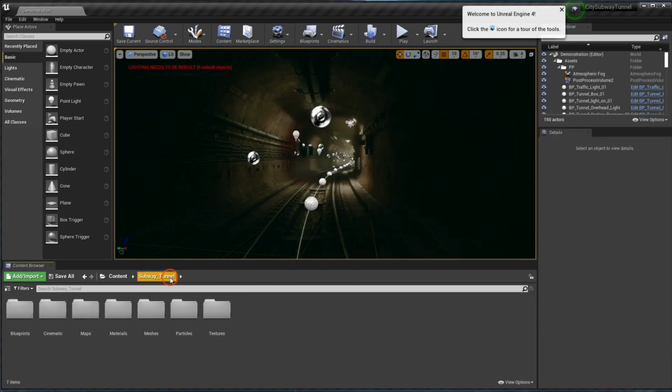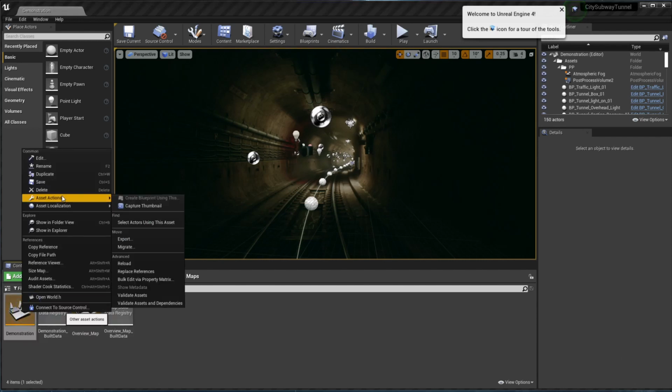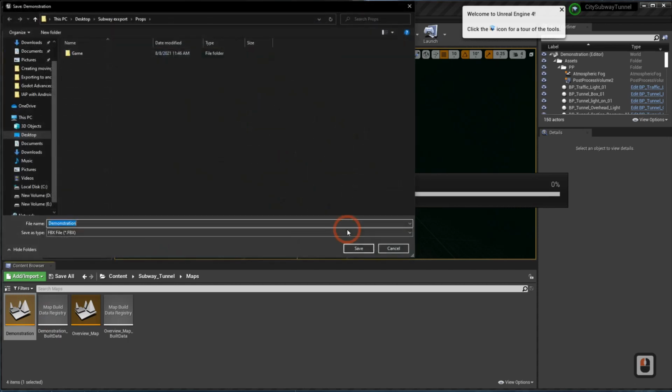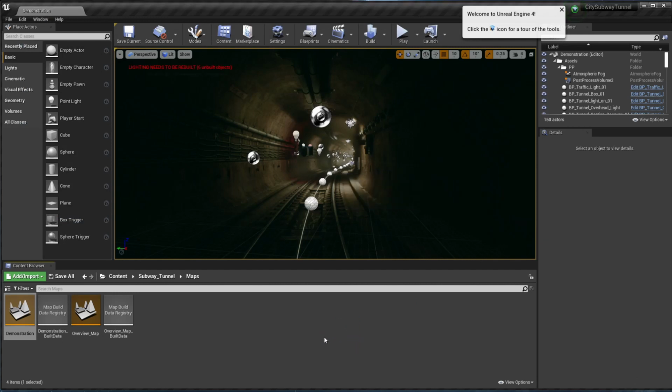What if we wanted the entire subway tunnel, this entire thing? Well, we could. We would just go into our map, right-click on our demonstration, Asset Actions, Export, and then we could drop this in here as well. So let's go ahead and import these into Godot now.